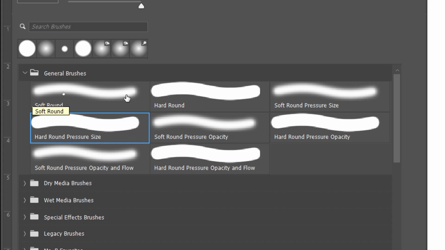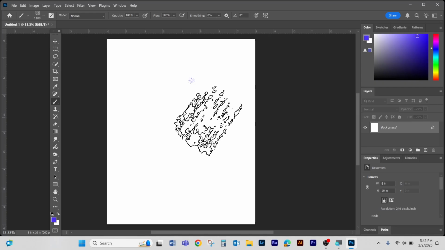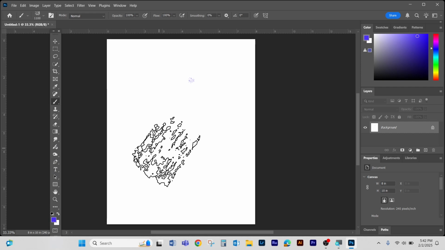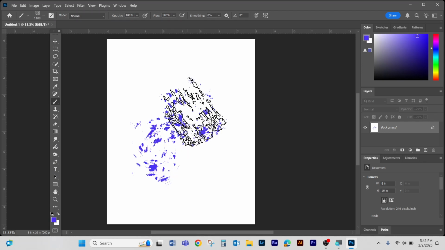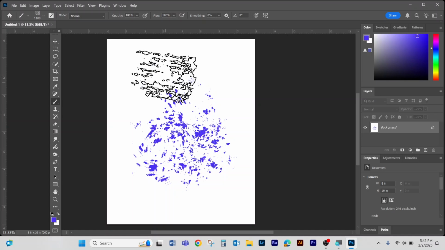So under dry media brushes, there's all kinds of interesting things going on here. This is a little speckle. Here, I'll give you a little demo of that. So I'm going to make my brush bigger so you can actually see what I'm doing. And you can see that it turns. You can also change the size and the opacity and the hardness of this brush as well. So lots of things to do.